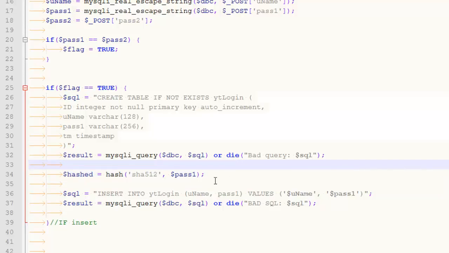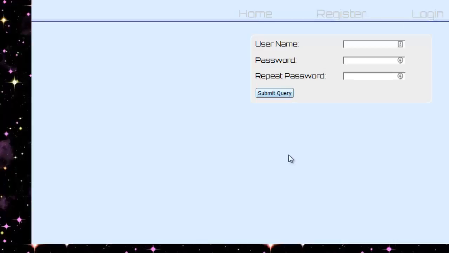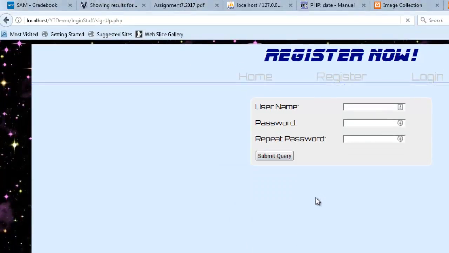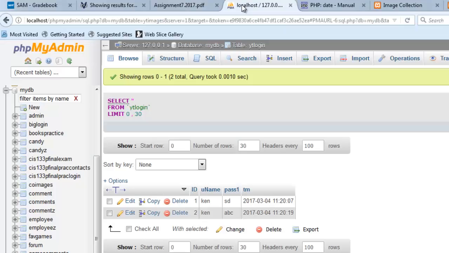And so this is going to be kind of interesting. I'm taking that password and hashing it, and then instead of inserting pass1, I want to insert hashed. So what's a hash? A hash basically takes that password and scrambles it up. A hash is a one-way function, which is kind of an interesting thing to think about and understand. I'm going to refresh, and when I refresh, it'll insert that same user again into my table, and I'll show you what it looks like now.